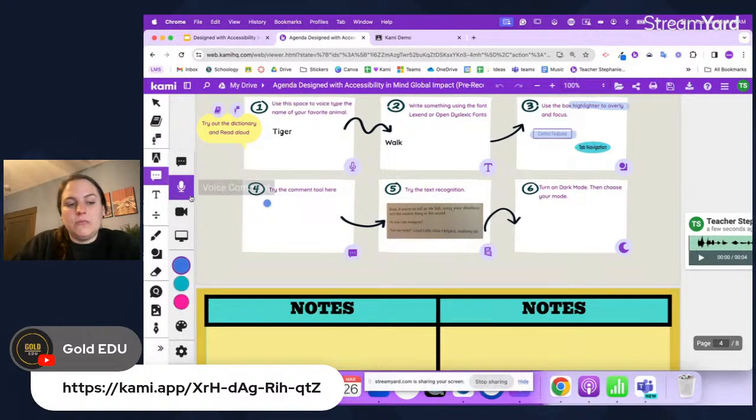I've also seen teachers read using the voice comment, because sometimes students prefer a human voice as well. There's also dark mode.